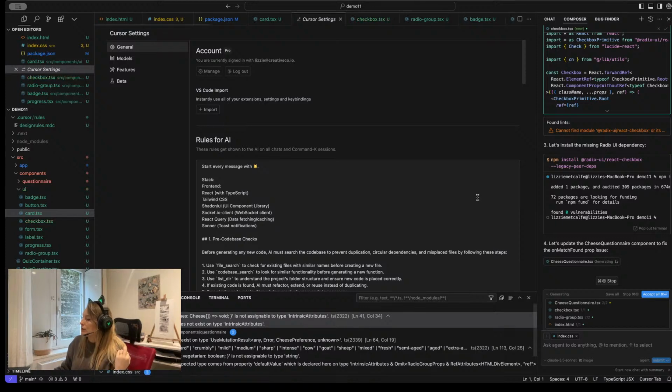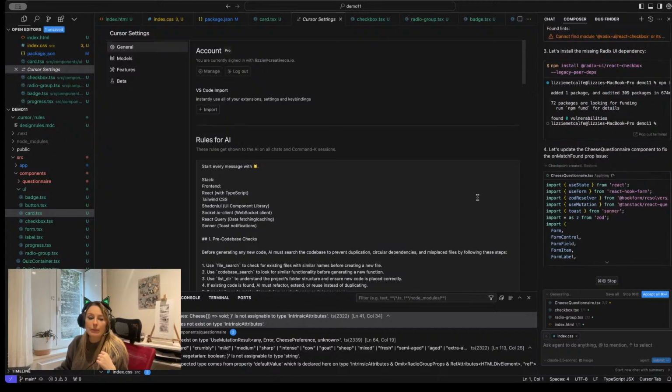Let's update the cheese questionnaire component to fix the unmatched found prop issue. It's amazing how many issues arise just for a cheese quiz. I hope I'm Camembert.